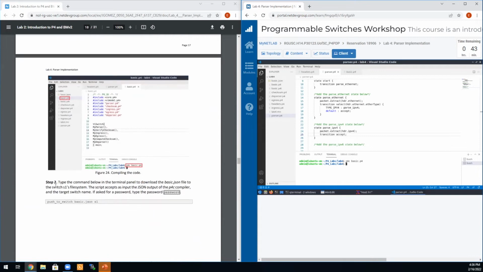And as we did in the previous lab, after having this compilation successful, we need to push this output to our switch S1. We will do so by using the push to switch script. We give it the file name, basic.json, and the switch name, which is S1.